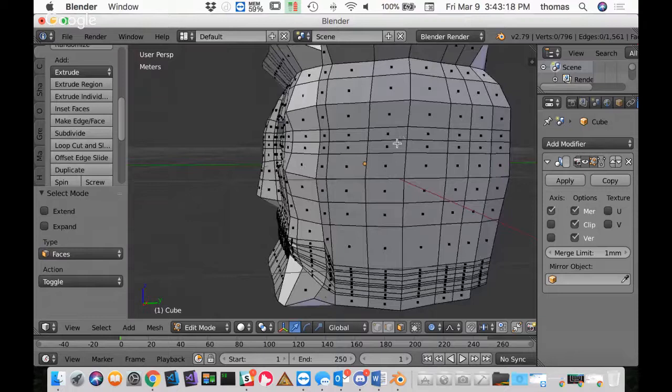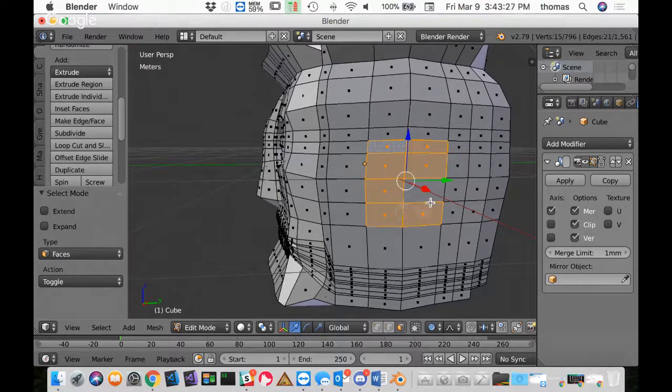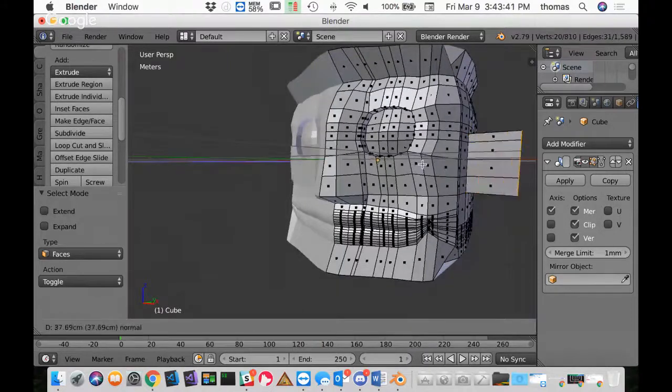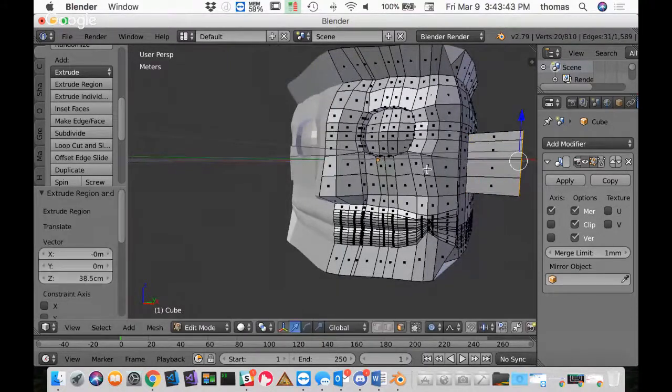Actually I can use the Circle Select mode, so I can select the area that I want my arm to be in by pressing C and then pressing Escape to exit that selection mode. There's my arm. This is where the arm is going to be, but it's square. And if I was to extrude this out now, it's going to look like this, square. And that doesn't look really organic, right?